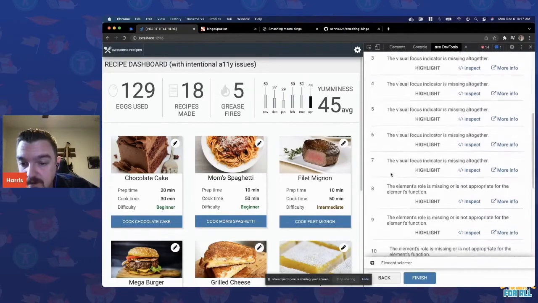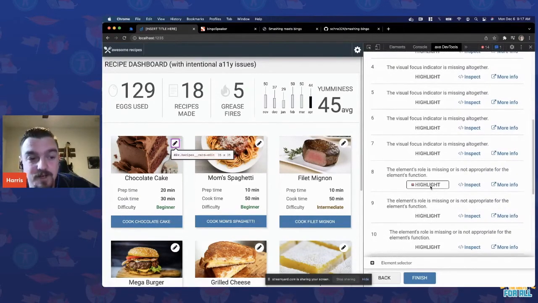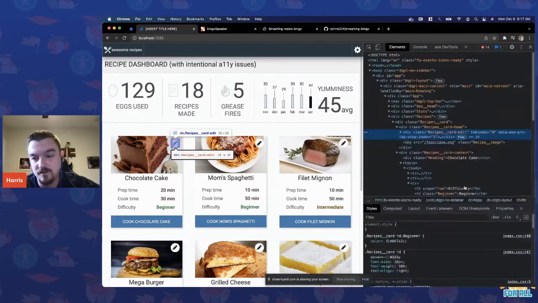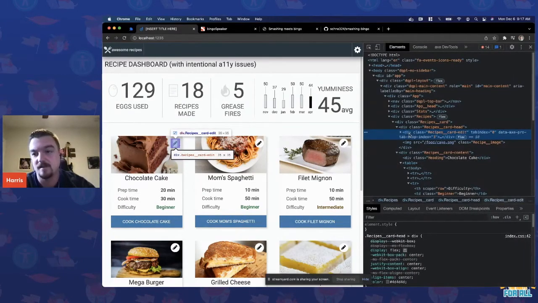Another type of issue that we found is that the element's role is missing or not appropriate for the element's function. So remember, I said, hey, this element is interactive. And the tool says, ooh, you're missing something here. So let's inspect it. And yep, sure enough, we have a div with a tab index of 0. Again, to drive home a point that I'm sure many of you have heard, using semantic HTML would have been better here. I would just use a button tag, and I'd get that tab index for free.